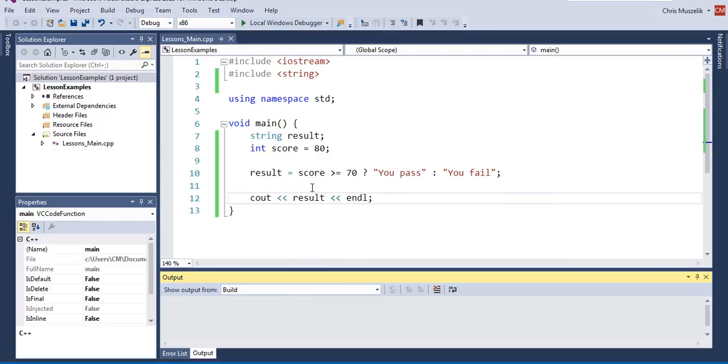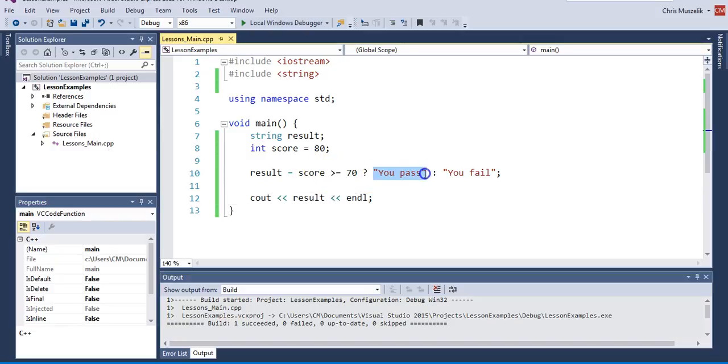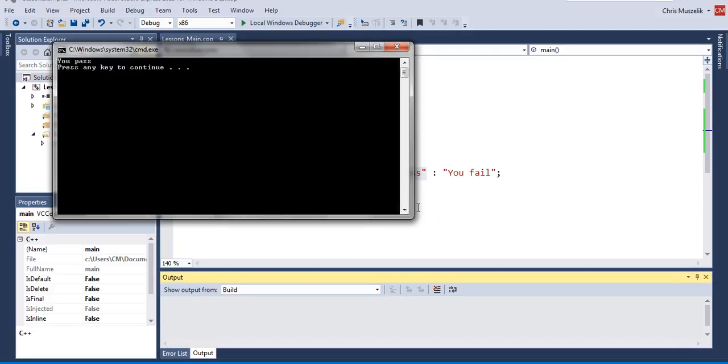So in this case here, what do you think the result is going to be? Well, since the person's score, which again, imagine this is being fed in from another system or a file or what have you, is 80, and 80 is greater than or equal to 70, what's going to be returned over here is "you pass". So "you pass" will be assigned to my variable called result. There you go, you pass.